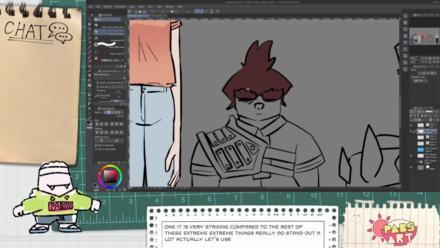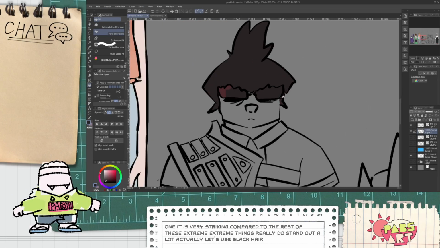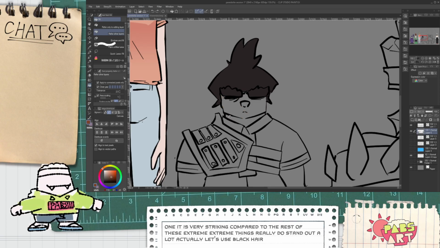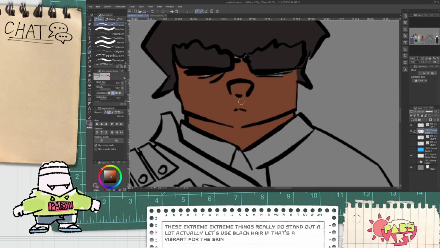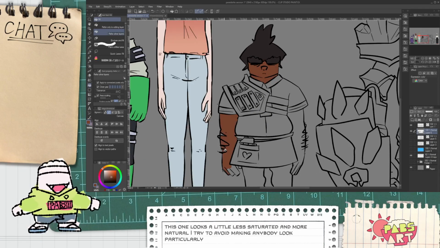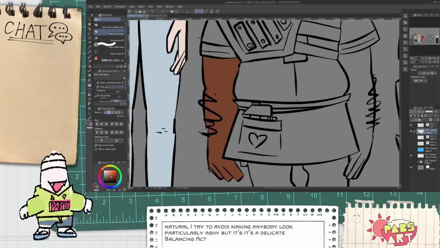Actually, let's use black hair. Is that too vibrant for the skin tone? There we go. This one looks a little less saturated and more natural. I try to avoid making anybody look particularly ashy, but it's a delicate balancing act sometimes.